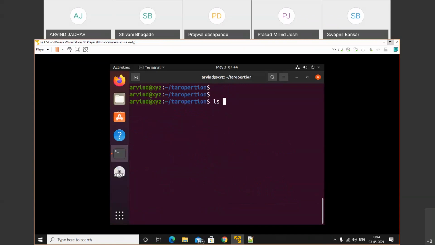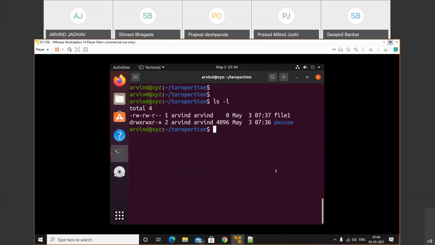Let's check out the ls -l command. So we have 2 files, file1 and PSV. Before changing the information, for example, I want to change the owner only, the owner of file1. So make a note of that. You must be the owner, and only then can you change the owner.